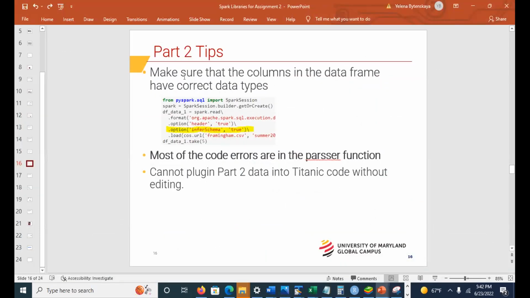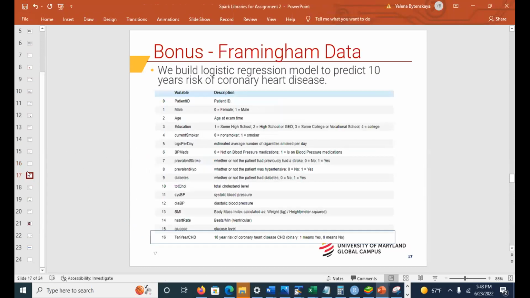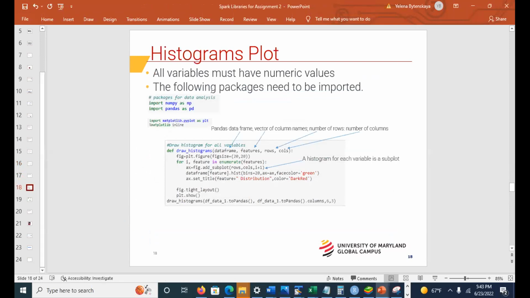Okay, so most of the code errors are in the parser function, right? This is where most of the code errors are. So if something is wrong, the first thing you want to check is the parser function, right? Well, this is just the data that we looked at. I put the description for you, and this is a function that I'm giving you.